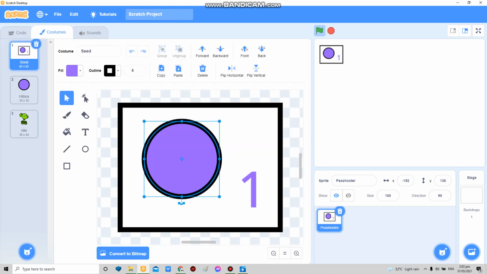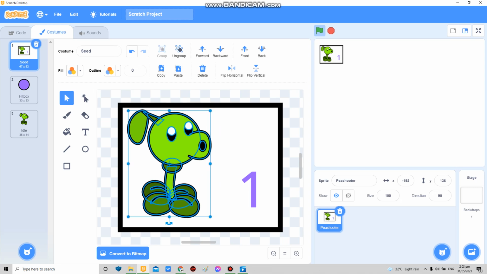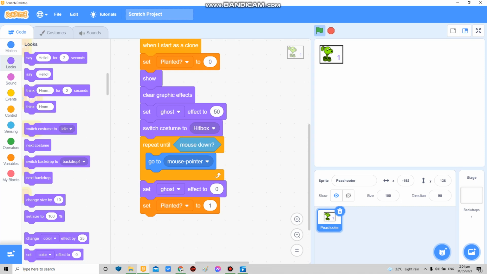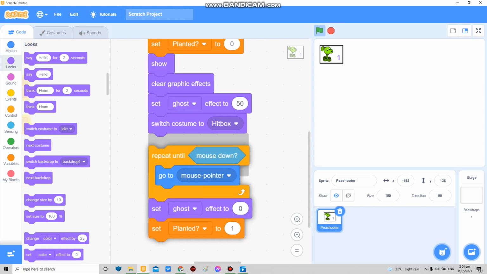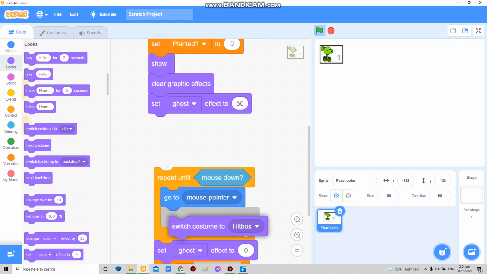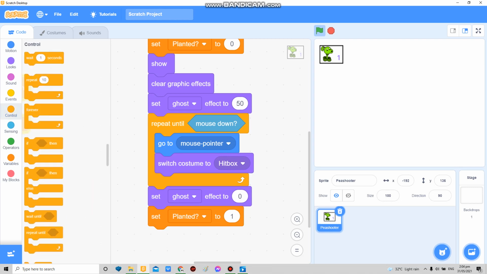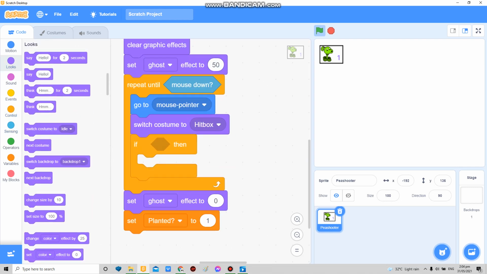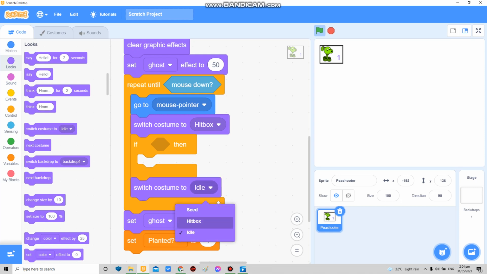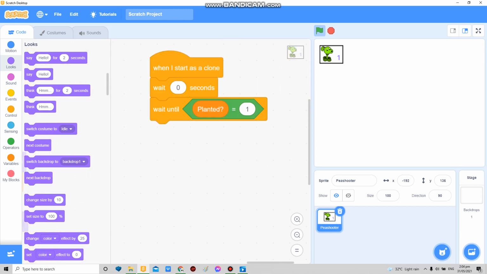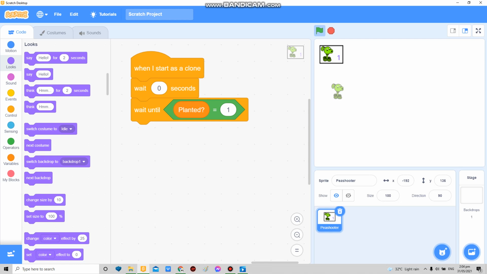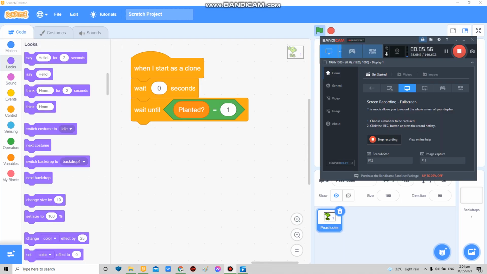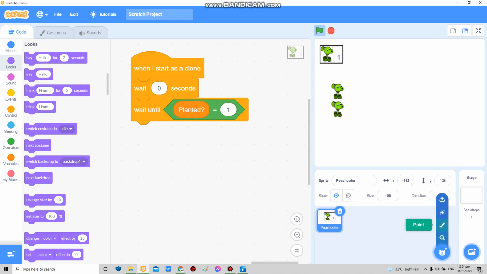So in here I'm adding the hitbox thing. Go to mouse pointer, switch costume to hitbox, then I'm gonna leave this blank for now. If touching, then in here switch costume to idle. There, boom. Now next one is the shooting thing.